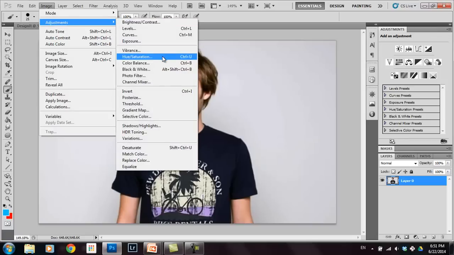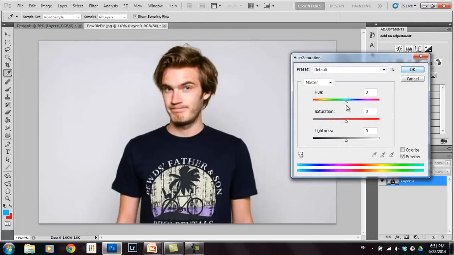So image adjustments, hue and saturation. This is really useful for changing types of colors. You can move this left and change the skin color, move this right, change it. It's also good for graphics. For example, if you have something like a blue swirl, you can change it into red by using this hue, and you can also change the saturation. However, I recommend not dragging it all the way. Also, lightness.